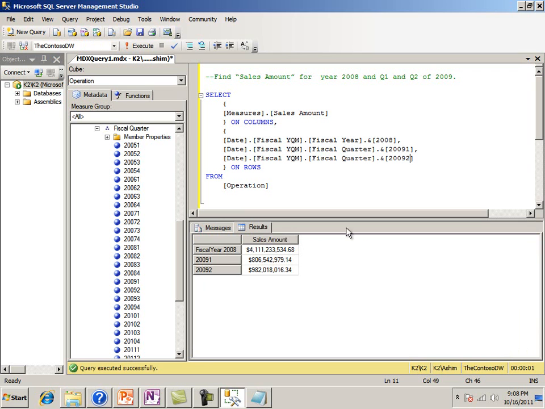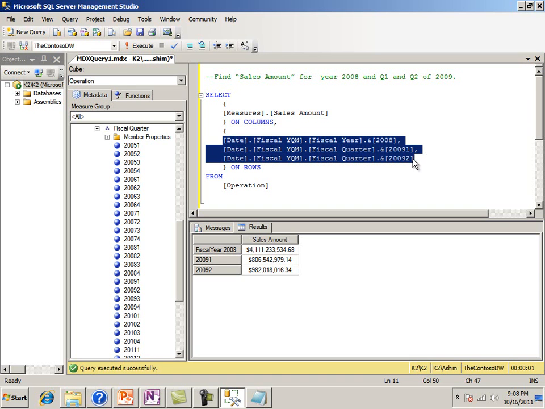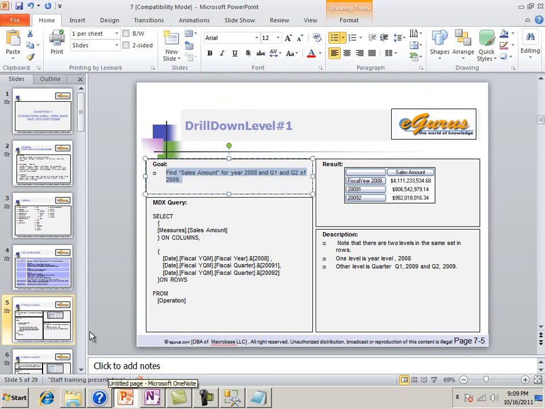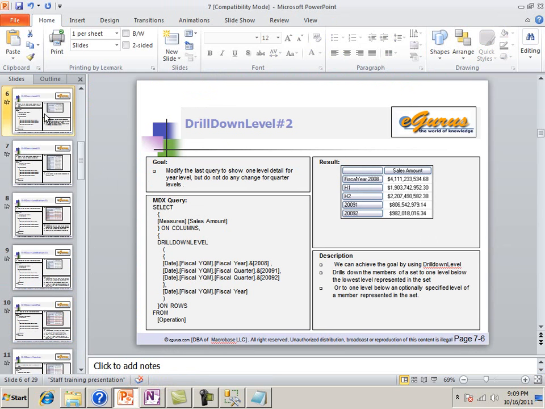So there are two levels. Now you may ask, why does the set have two different kinds of values? All are from the same hierarchy, so that's the reason it's okay to define it this way, even though it has two different levels. This is for the year and this is for the quarters. Okay, so that's our query, right? That's totally good.